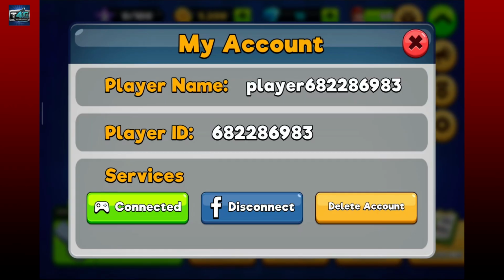screenshot of this page. You may use your player ID for your account recovery, customer support requests, adding friends, or linking accounts. That's how you successfully find your player ID in Headball 2. Now you can use it safely, save it and use it whenever needed.